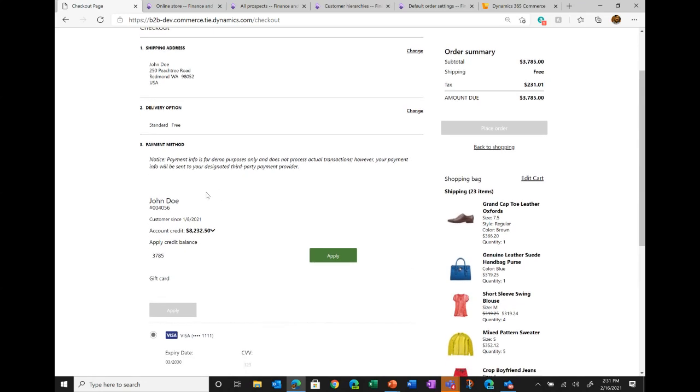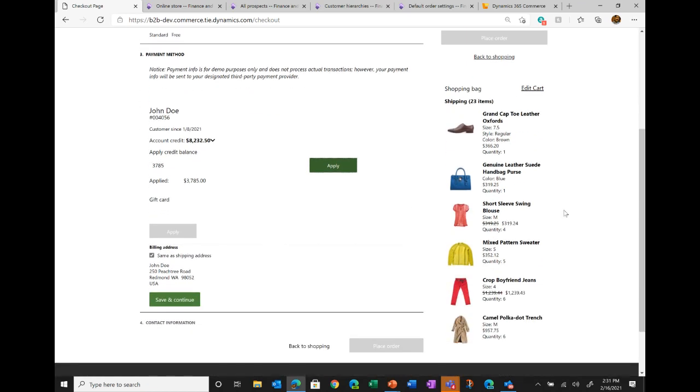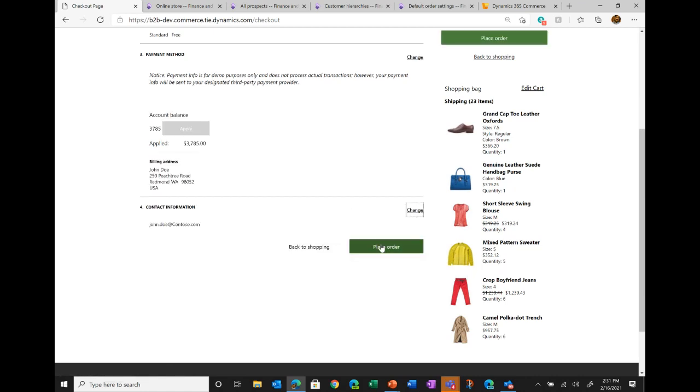So this particular customer has got an available credit limit of 8,232, whereas this order balance is 3,785, which basically denotes that this particular customer has got enough limit on his account to actually make an on-account payment for this particular order. So if they decide to apply on account, they can say, yes, I want to apply on account payment, and it would get applied over here. And then the user is not required to provide any other information in terms of credit card or anything like that. They can confirm their billing address, and then they can hit place order and then create the order in the system.